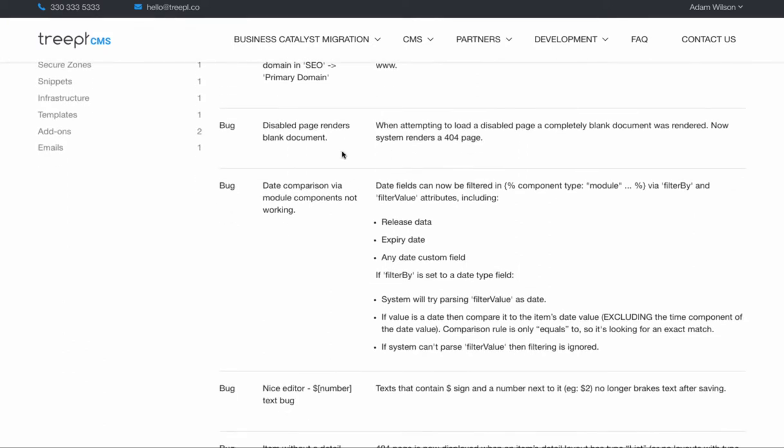Disabled page renders a blank document. So if you had a disabled page, but someone tried to go to it, it wouldn't go to the standard 404 page. It would just have a white screen. So that's now fixed.